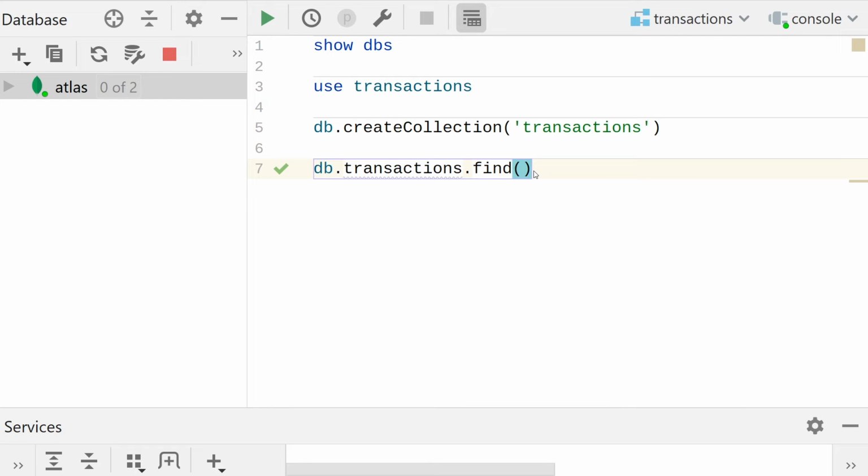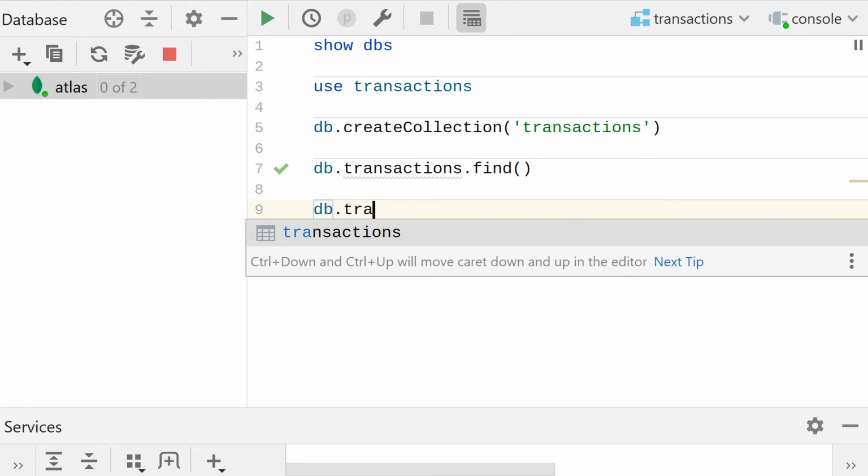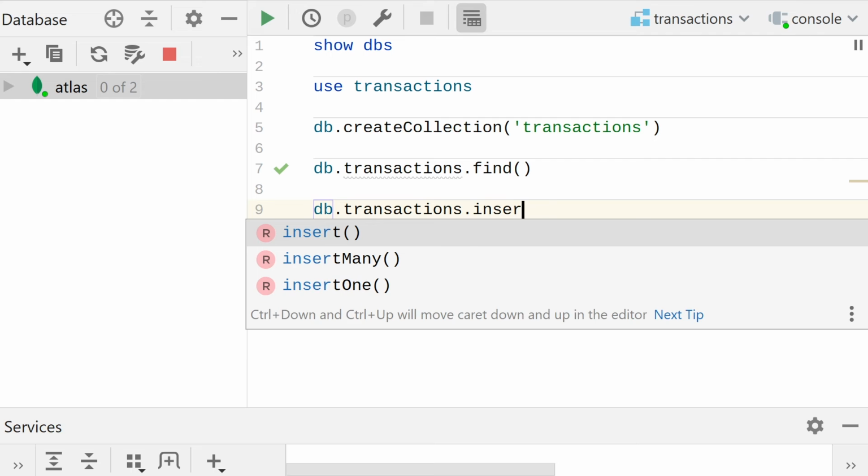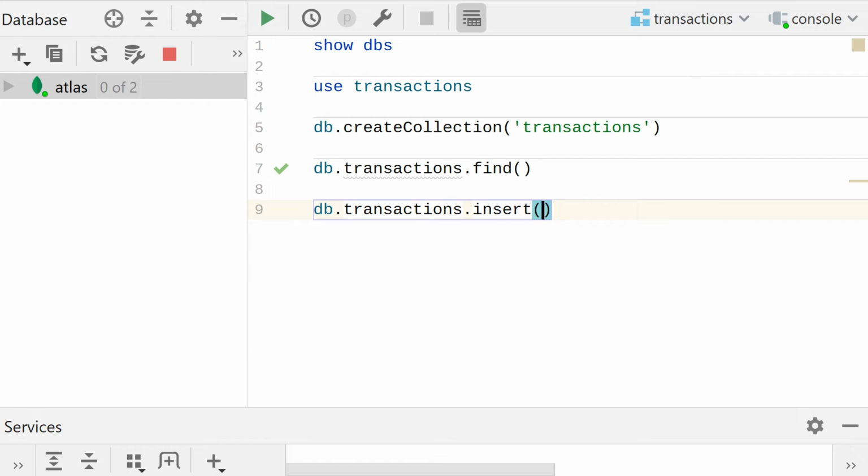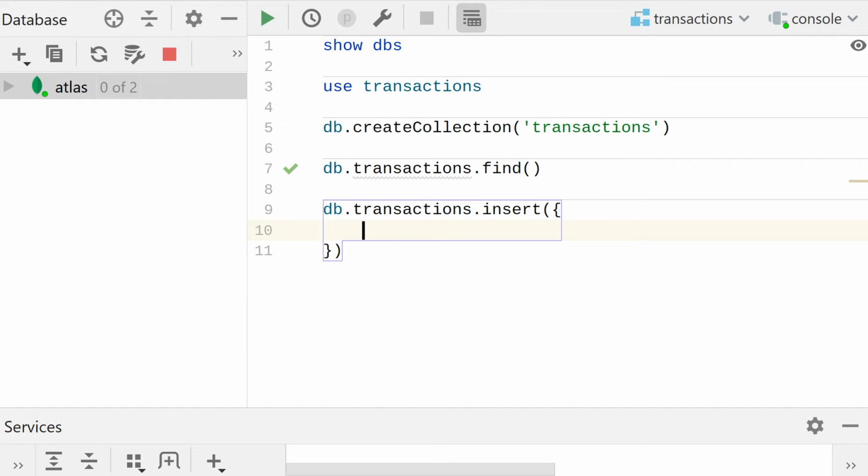So now let's fix that. Let's go ahead and start inserting some data into the table. The command that we're going to be using is called db.transactions.insert, open and closed parentheses. Then there are some arguments that we need to pass in to the body of this request. This is where we specify in JSON-type language what we want this document to look like.